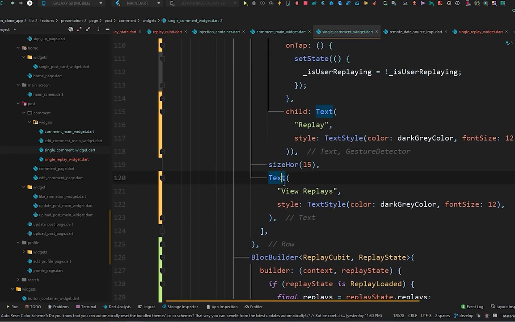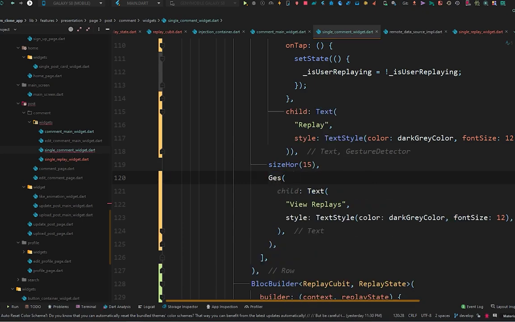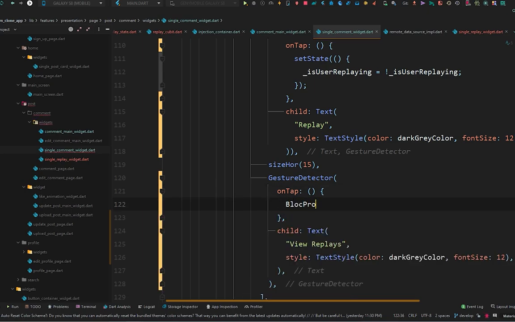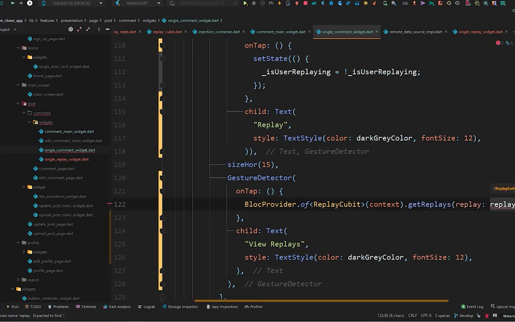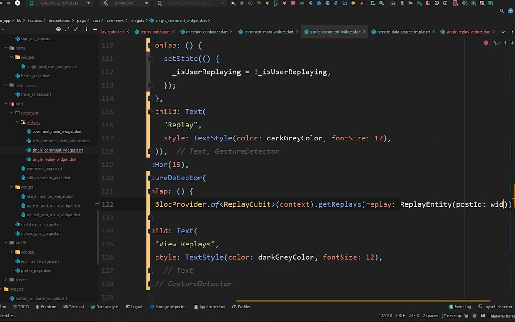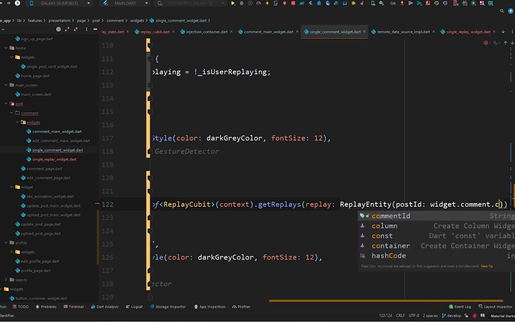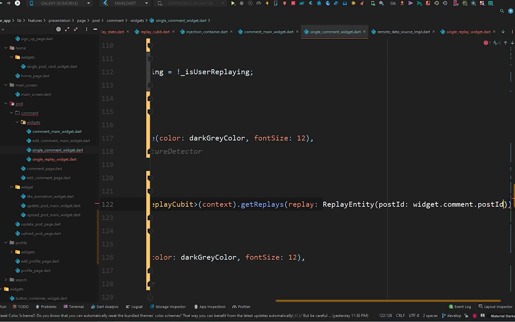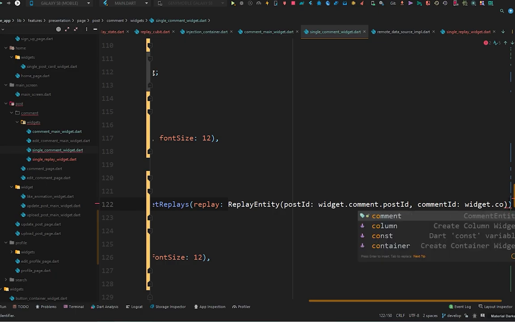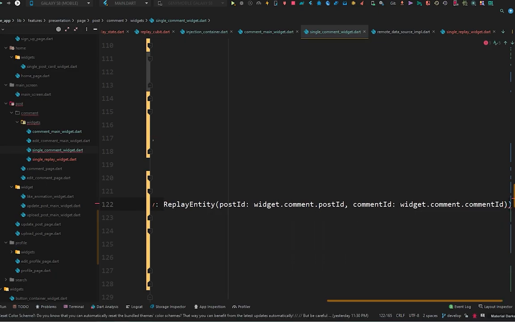So now when this view reply is clicked, we will wrap this with the gesture detector widget. When this taps, we will call BLoC provider dot of context, the reply Cubit, and then dot getReplies, and now we are going to pass the IDs. So this will be reply entity and we will pass the post ID coming from widget dot comment dot post ID, because in that specific comment document we have the post ID, as we have gotten this comment on that specific post ID. And the comment ID will be widget dot comment ID, on which ID this comment is created.